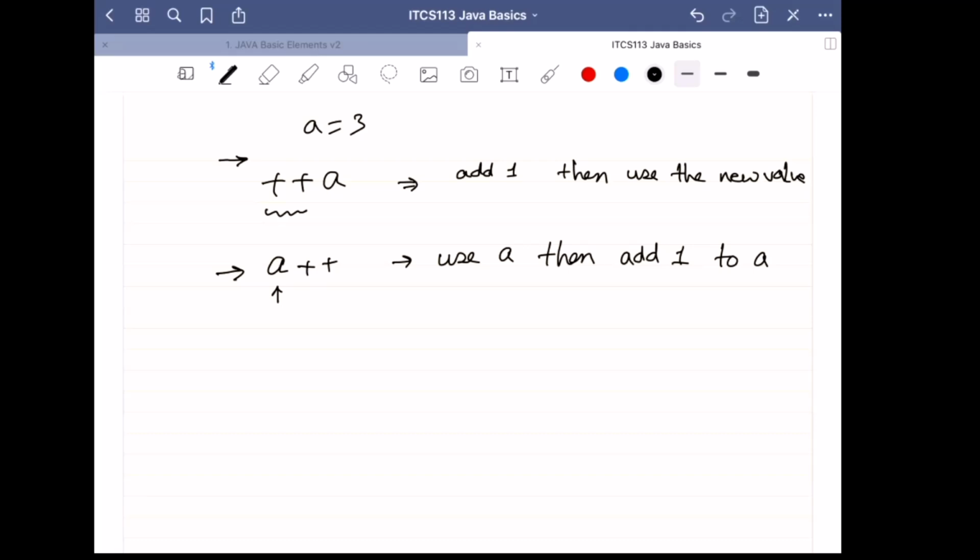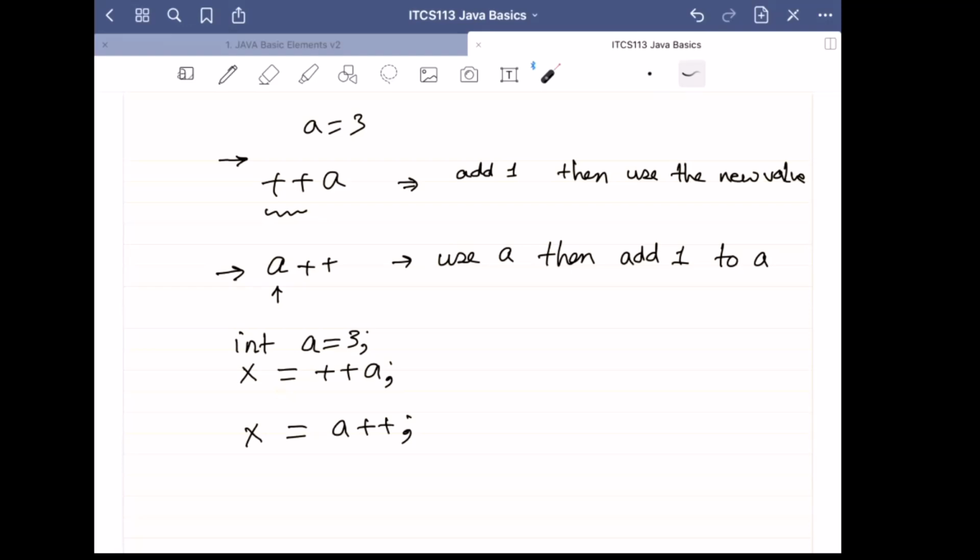I'll give you an example. Now, if I say X is equal to plus plus A, and I assume that A is equal to 3, and if I say X is equal to A plus plus, remember that this equal is saving, so you are saving whatever is on the right hand side to the left hand side. The question is which value of A you are going to save into X. Is it the old value, which is 3, or the new value, which is 4, because you are adding 1 into A. So there is a new value, which is 4 after adding, and there is an old value, which is 3 before adding.